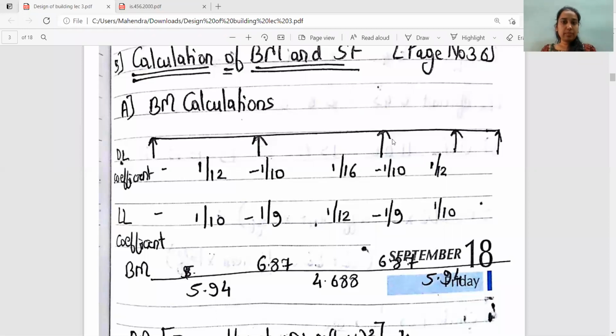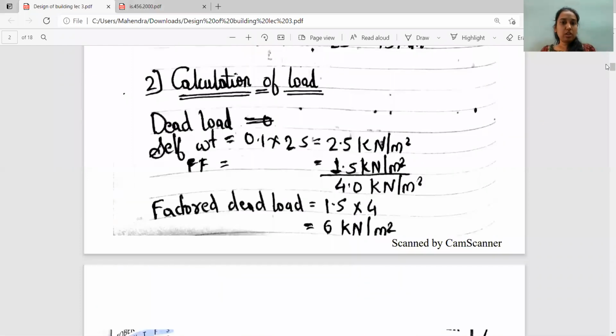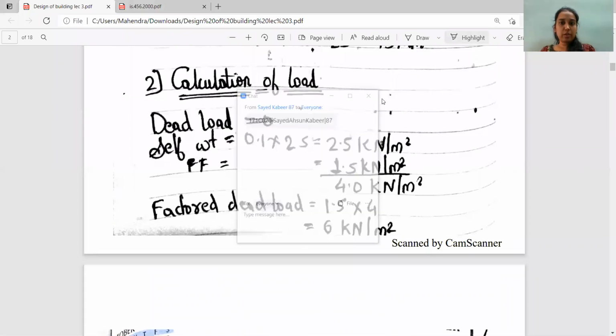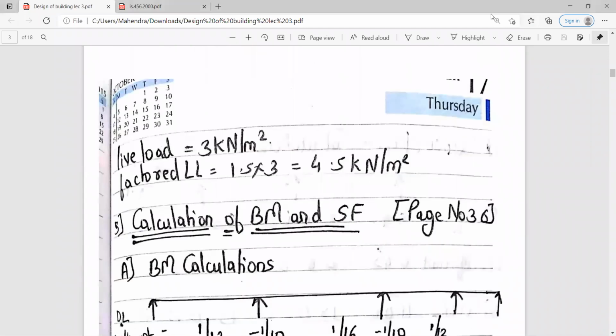So good morning everyone. Yesterday we had started the one problem based upon the comprehensive design of the building. So we had calculated the loads for that, that is the dead load and the live load. The factored dead load we had got is 6 kilonewton per meter square, and the factored live load comes up to be 4.5 kilonewton per meter square. So everyone had completed yesterday up till here.